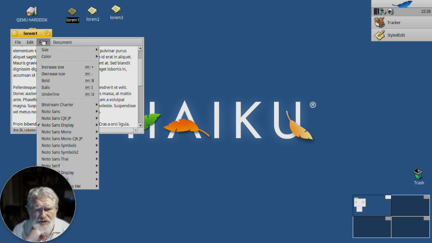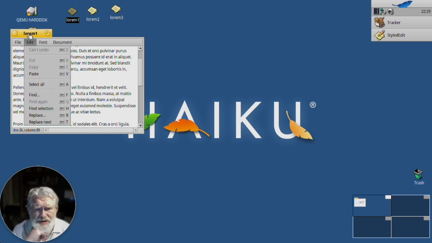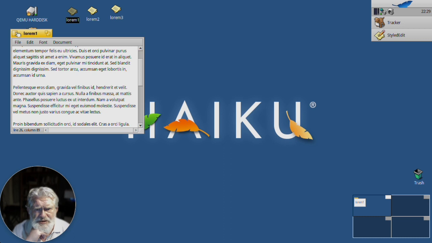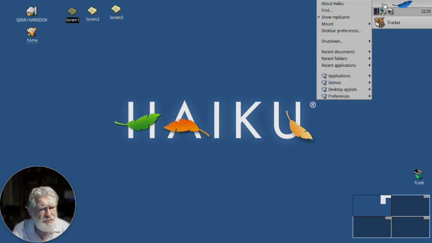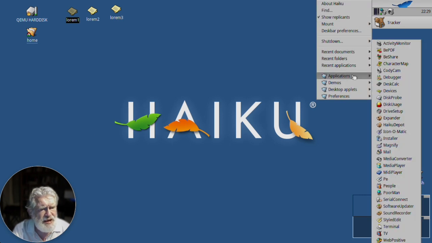It can change fonts, do bold, italic. So StyledEdit is halfway between a text editor and a word processor. Probably closer to the text editor side, but still. But Haiku comes with a different text editor, and that is PE.